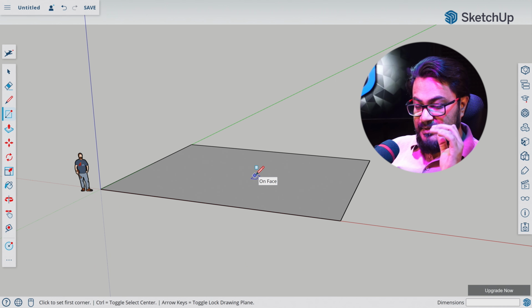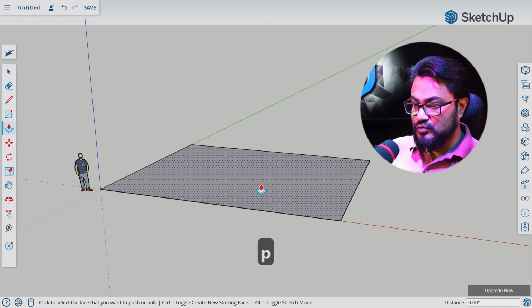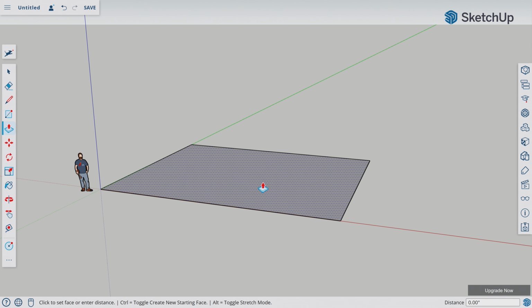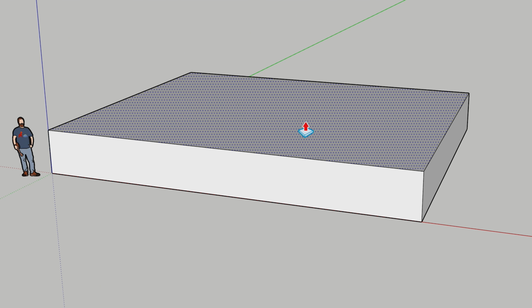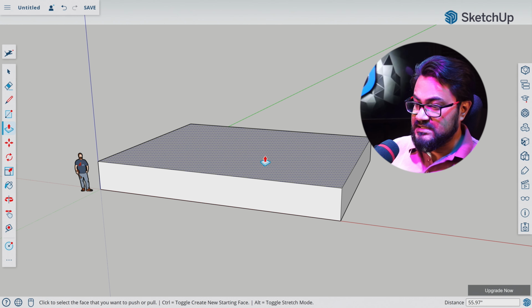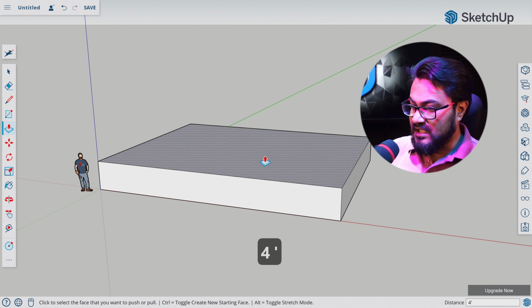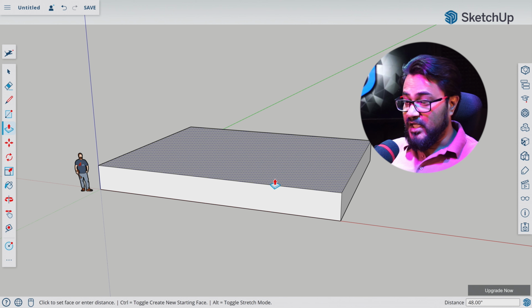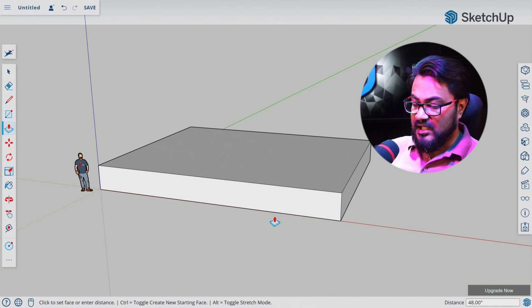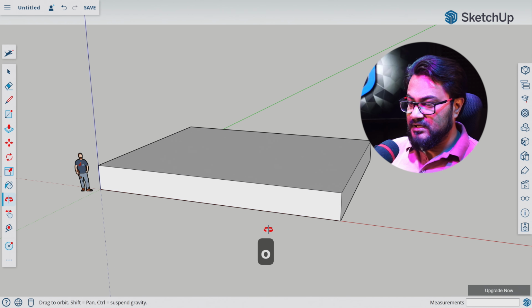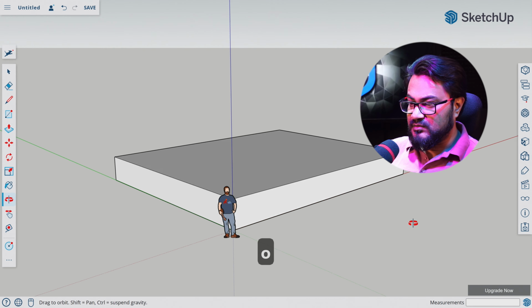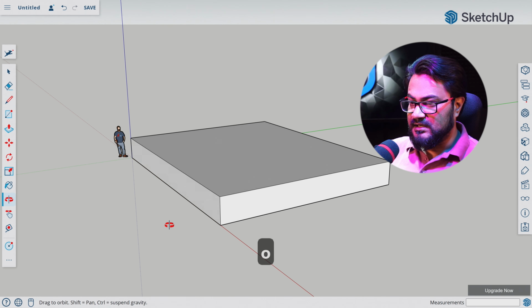Now let's hit P for push pull tool. Let's click on the surface we want to pull. Let's move our mouse on the axis we want to push. Let's type 4 feet and hit enter. There you go. We have made a meaningful stage. Now let's hit O for orbit and let's rotate and watch what we have done.